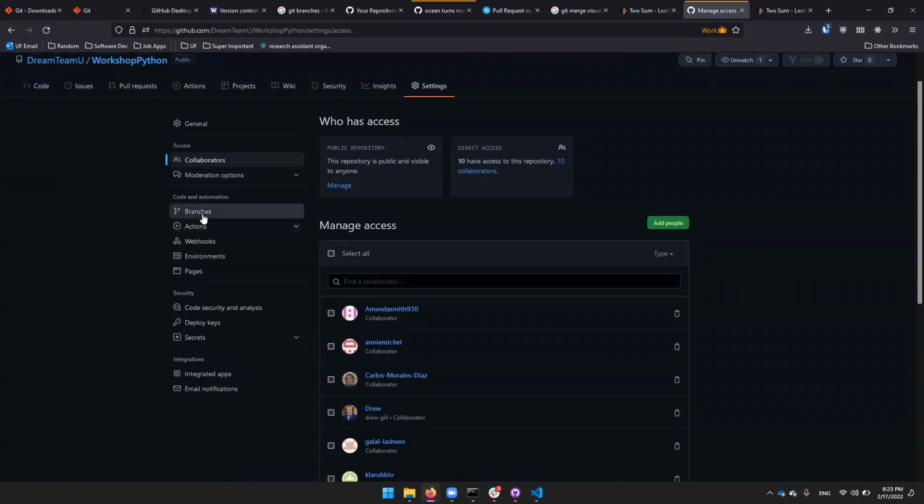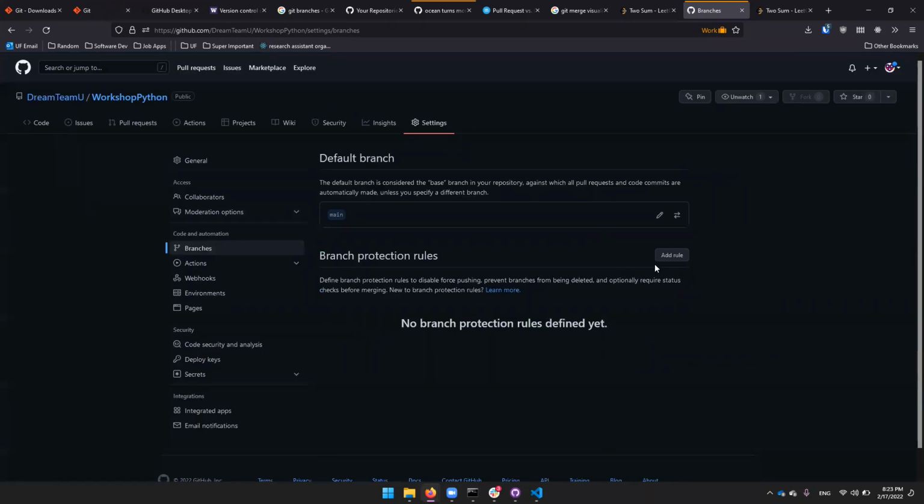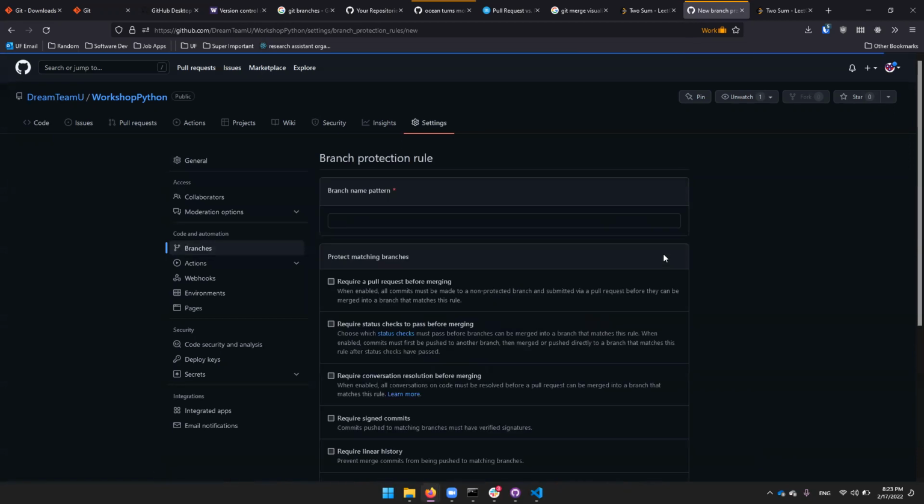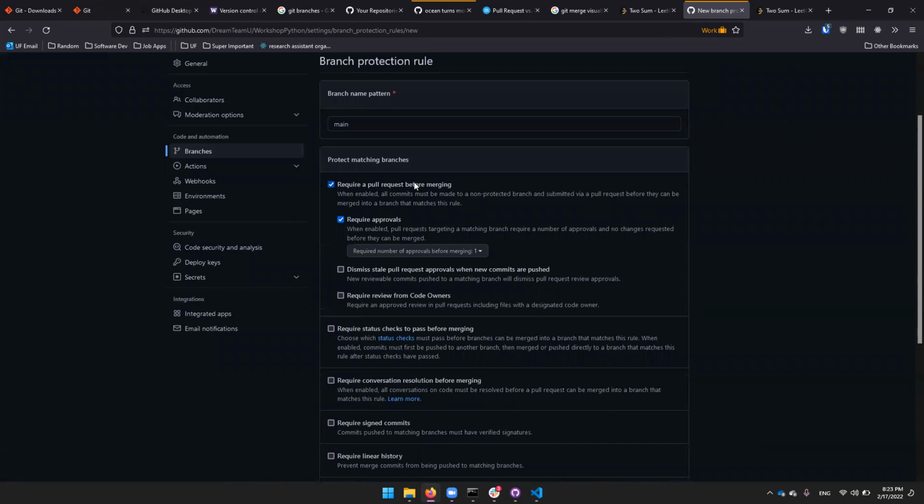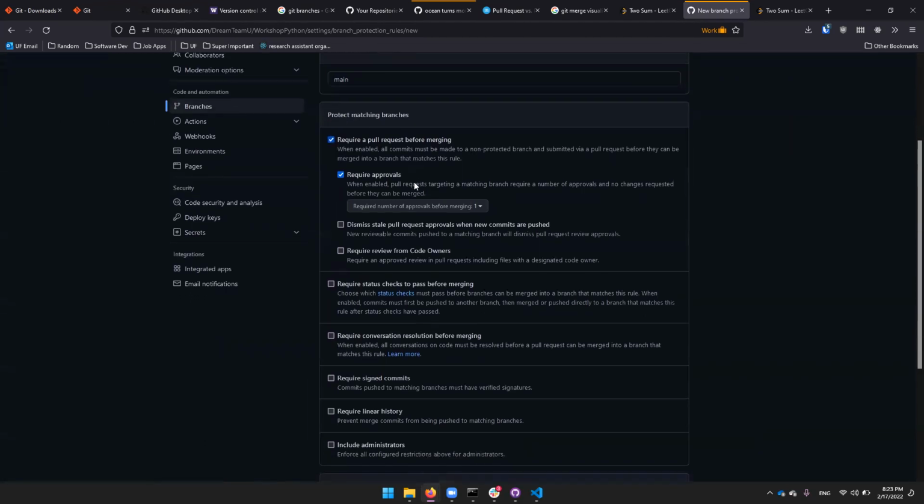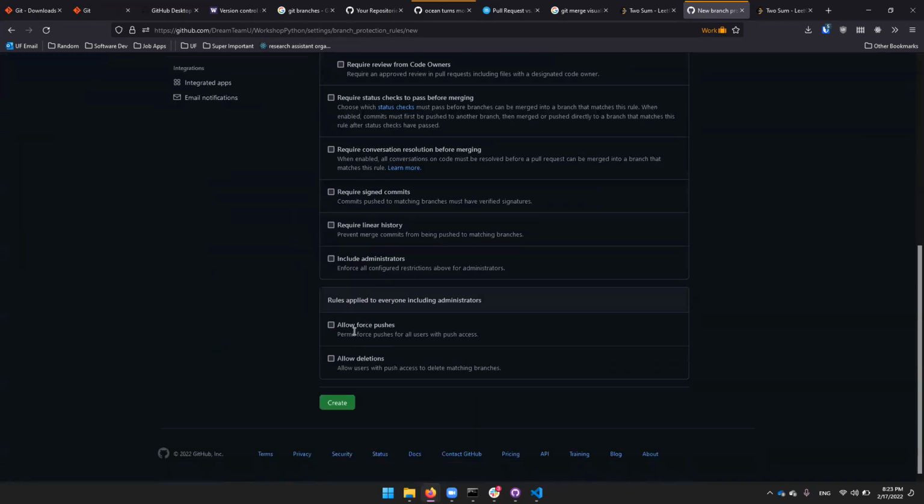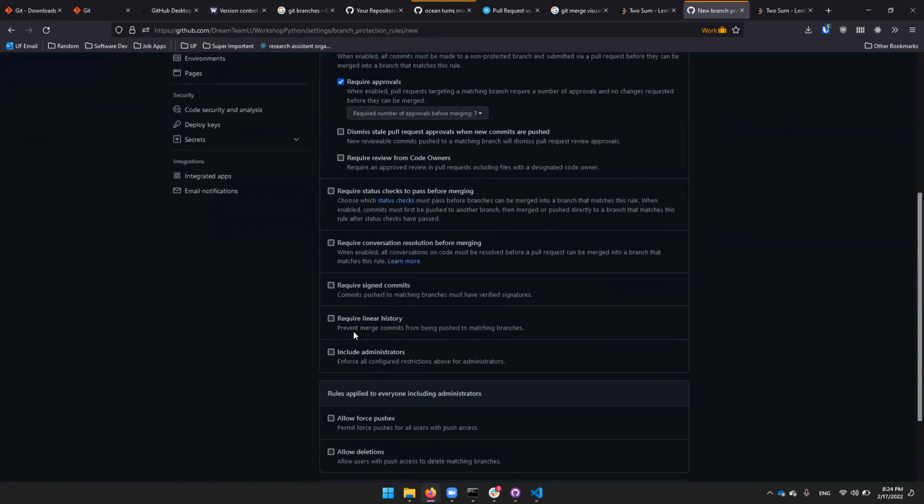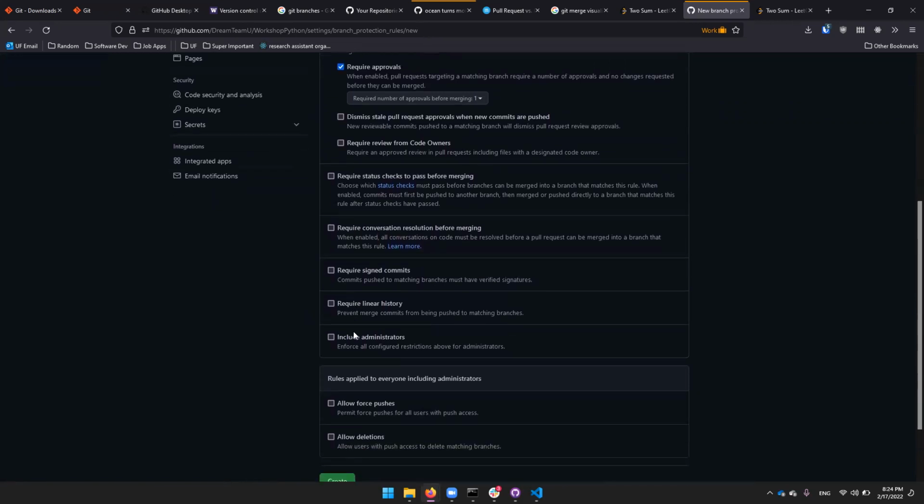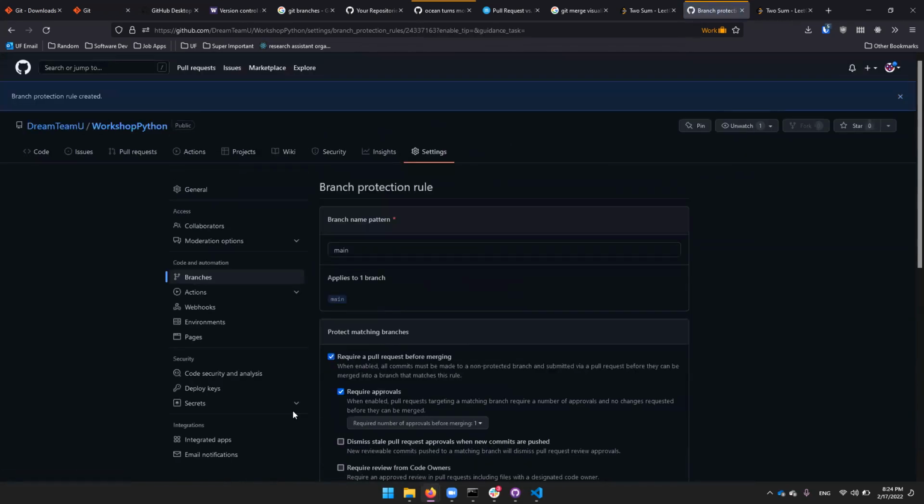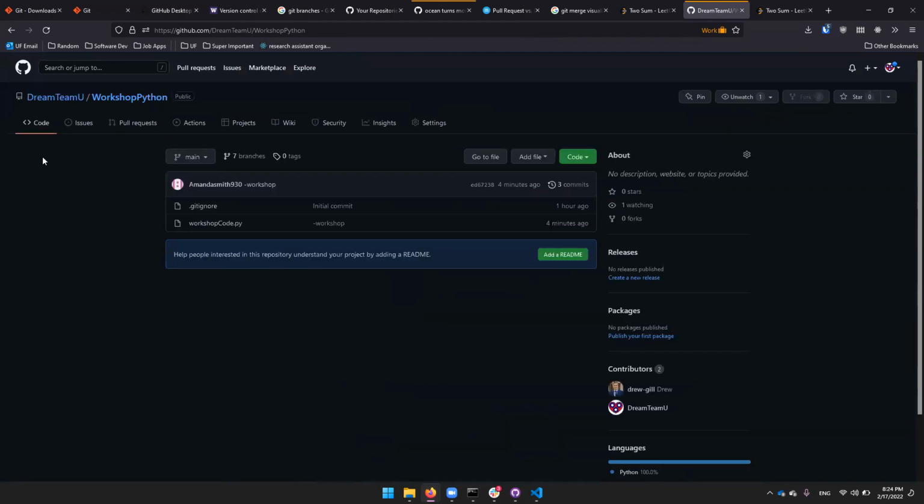It's called branch protection rules. Oh, I can do this. So I'm going to make a branch protection rule to prevent anyone from breaking the main branch. We're going to require a pull request before merging, and we require one approval. So anyone that merges into main has to have that approved.